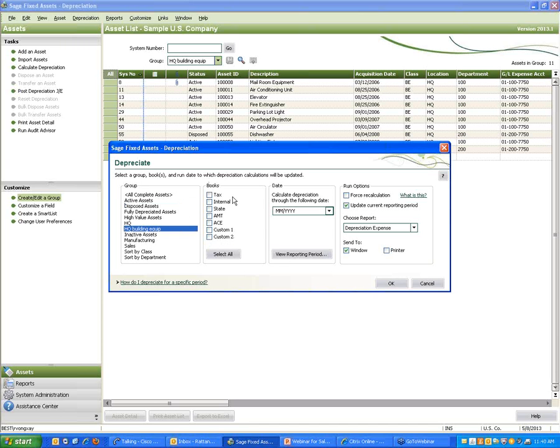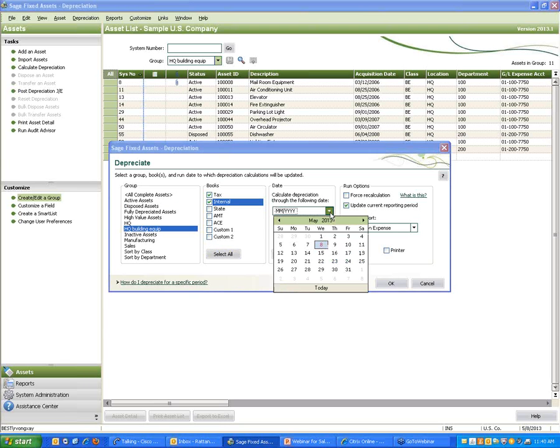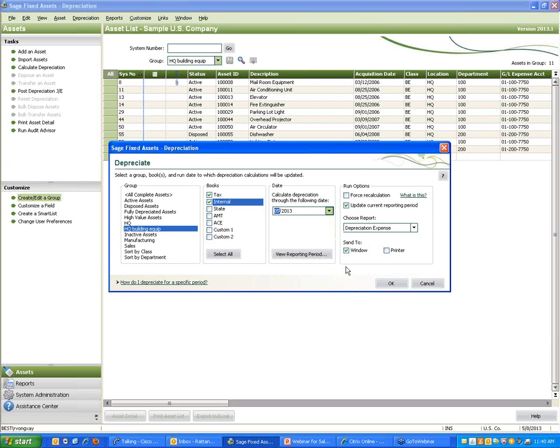And you don't have to run depreciation on all of your books. You can just select a few. Let's go ahead and select Tax and Internal. The calculations for depreciation really do depend on your company. If you do it annually, quarterly, monthly, it really is up to your company. So let's say that I want to see how this is going to look towards the end of this month.